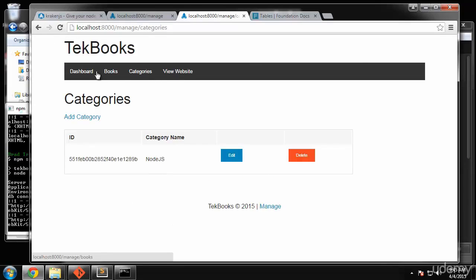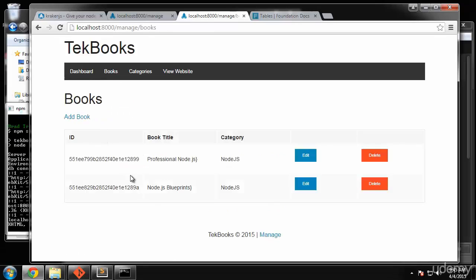Okay, so that's it for display. We have everything displaying. In the next video, we need to start working on being able to add books and categories, edit them, and delete them. All right, and then after that, finally, we'll do the cart in the front end. So I will see you in the next video.